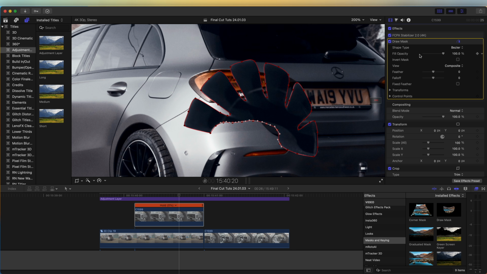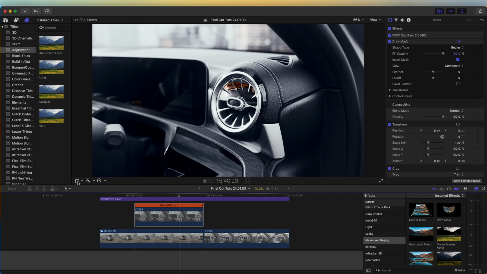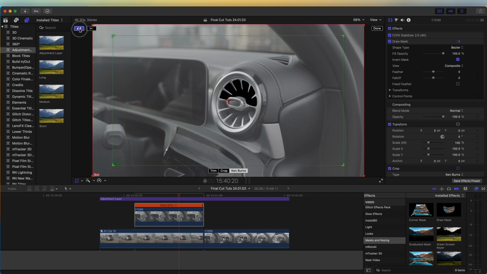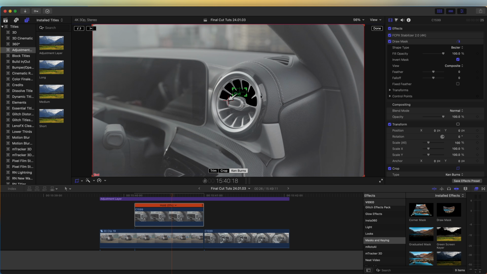Over here on the parameters, I'm going to click Invert Mask. Next step, I'm going to go to the crop tool over here, click the drop down menu, go to crop, and then go to the Ken Burns effect. We want the red end box to fill the frame. So if we click this button here, it will switch the start and end point. And then the start box, we want to start the box off inside the mask we just made. And then right click, and I'm going to use the ease out for this, and then click done.